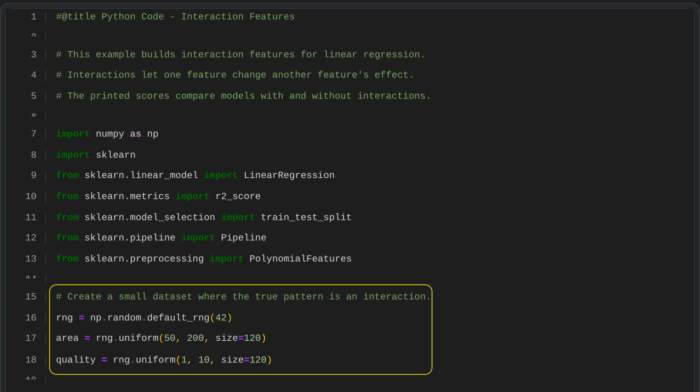We create a small, reproducible dataset to model a target that depends on an interaction between two features. A fixed random seed is used. Then one feature is generated with values from 50 to 200, and the other from 1 to 10, with 120 samples each. These two features represent area and quality, and their combined effect is the key pattern the model needs to learn.